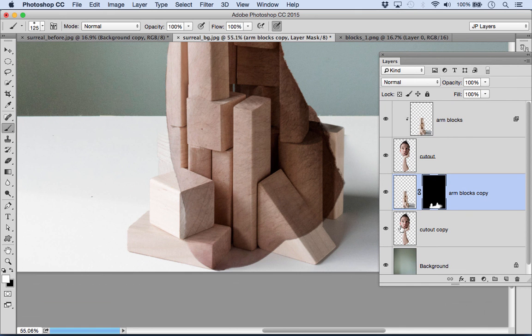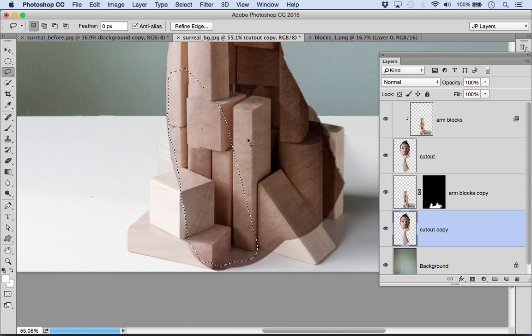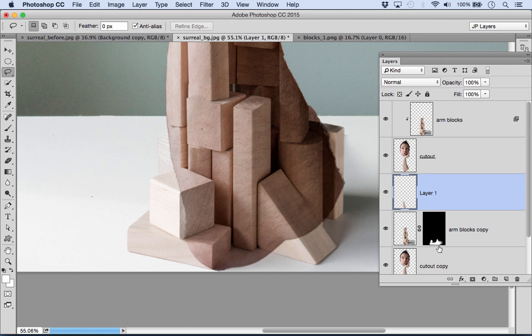So what we'll do is highlight that lower cutout layer, grab the lasso tool, and I'm just going to make a rough selection of some of the nearby skin to the area that we want to cover up. So I'm just going to select this area here with the lasso tool, and I'll hit Command or Control and J to copy that area to a new layer, and then I'm going to drag that above the lower block layer that we just added that mask to.